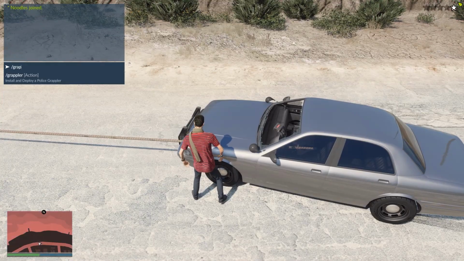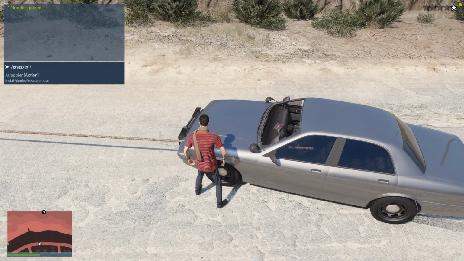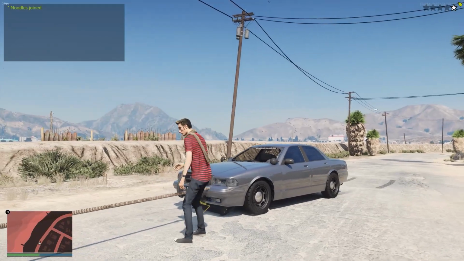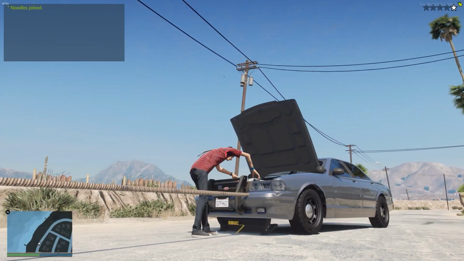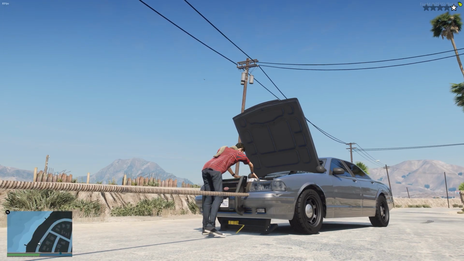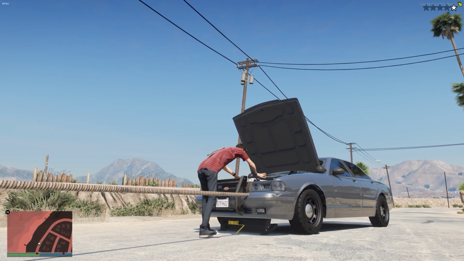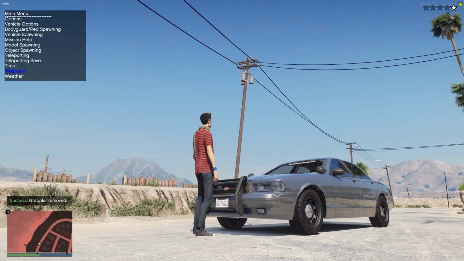And I'm just going to type slash grappler, and then I'm going to type remove. And this here will go ahead and remove it from being active, which is pretty cool. So obviously, once your pursuit is over, you can't just have it sitting through your car like that. So there we go. It has been removed and we are good to go.